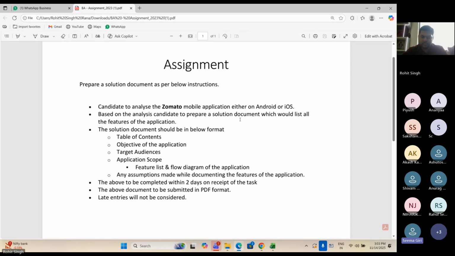Prepare a solution document as per below instructions. Candidate to analyze the Zomato mobile application either on Android or iOS. Based on the analysis, candidate to prepare a solution document which would list all the features of the application. The solution document would be in below format: table of contents, objective of the solution application, target audiences, application scope, feature list and flow diagram of the application, any assumptions made while documenting the features of the application. The above to be completed within 2 days on receipt of the task.